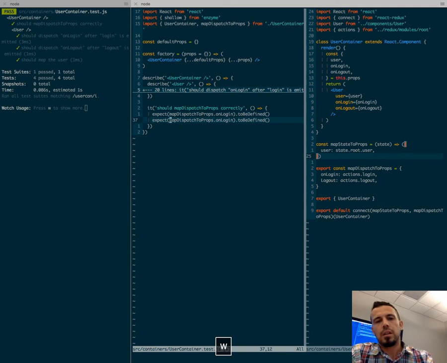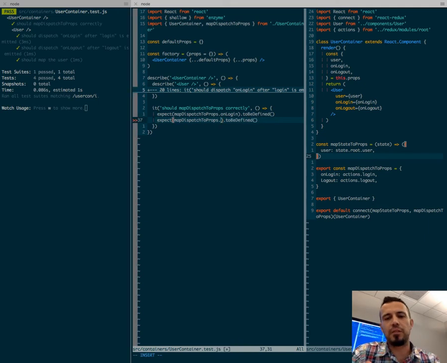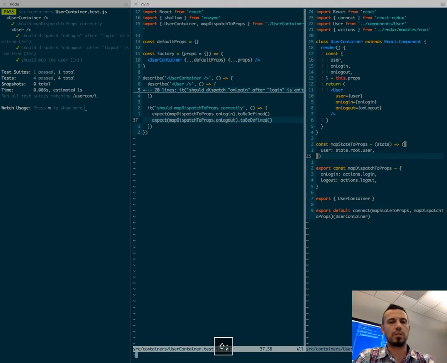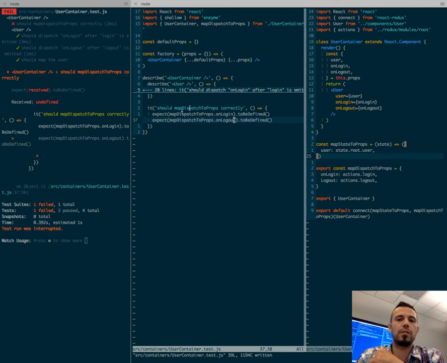Bullocks. I mean, maybe it was different back in the day, but I expect map dispatch to props to also have on log out. So I have two different assertions in here in one block. Oh no, whatever. Is it right? No. Does it work? Yeah.